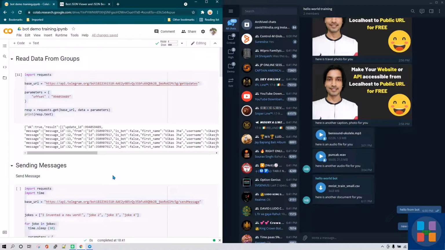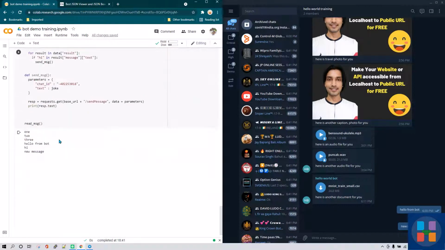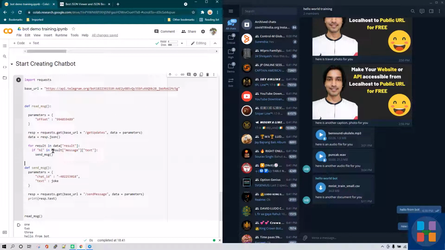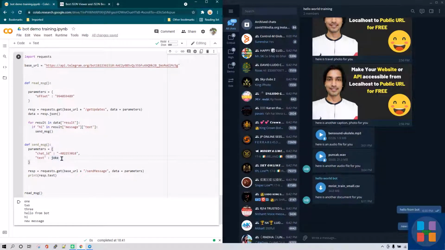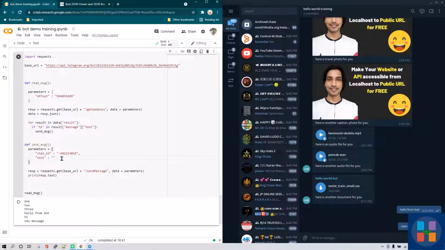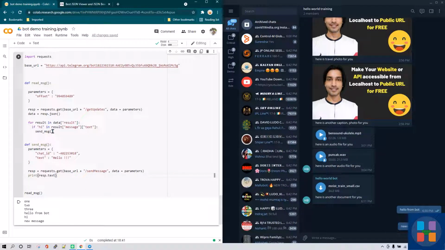So I'm just going to go on top just to make sure the API which we are calling is correct. So it is slash send message, which means it is correct. And now what we are saying is, if you receive hi, if you basically see hi here in the text, in that case you should send a message, and that message should contain hello. So I'm going to say hello here, and everything else looks completely okay.